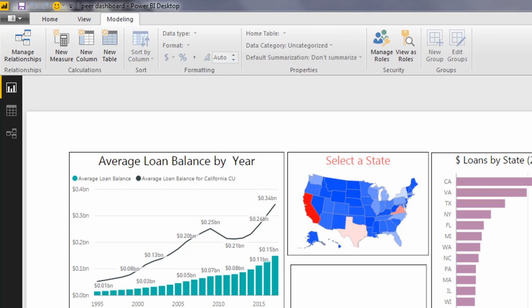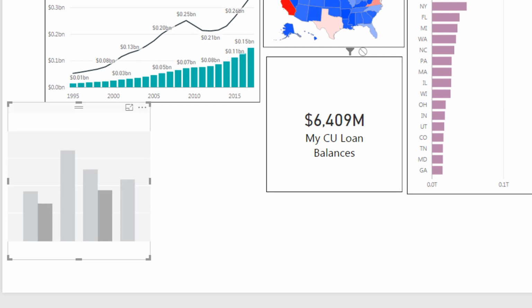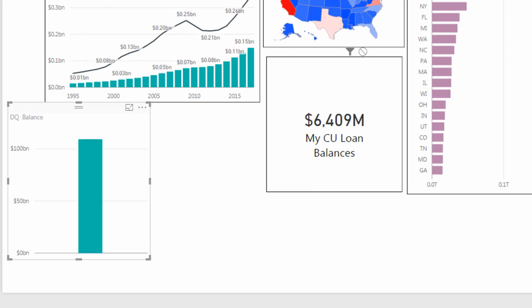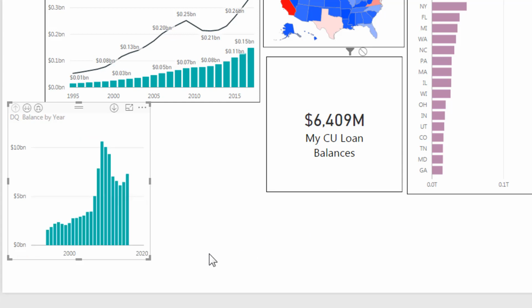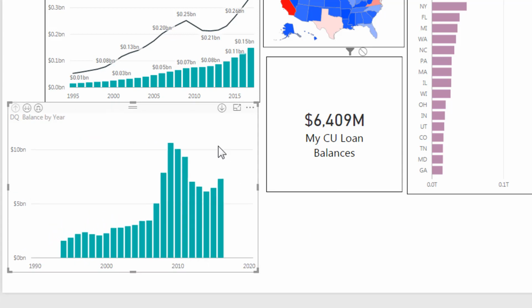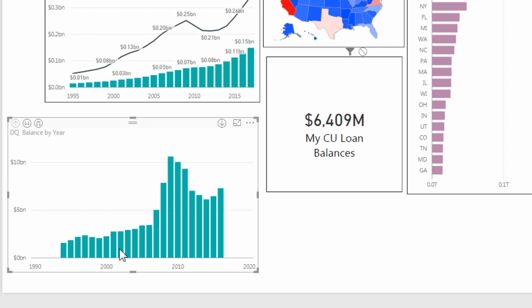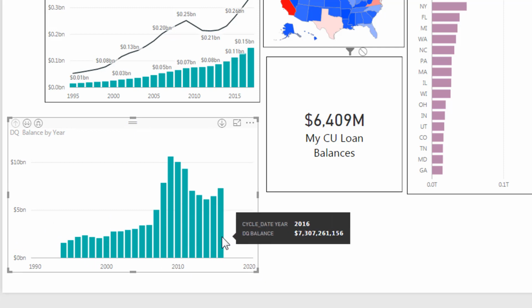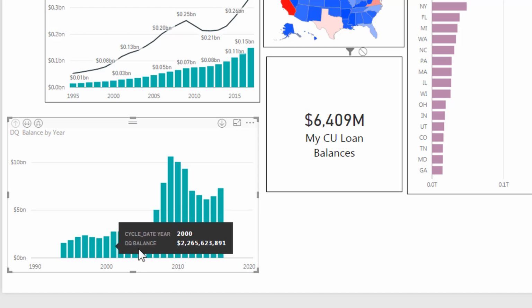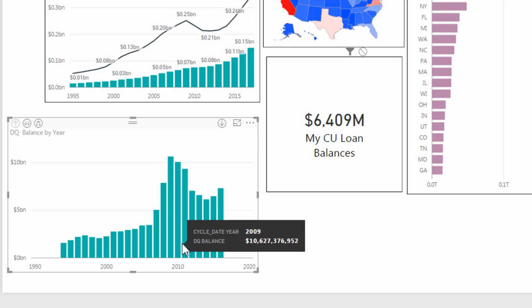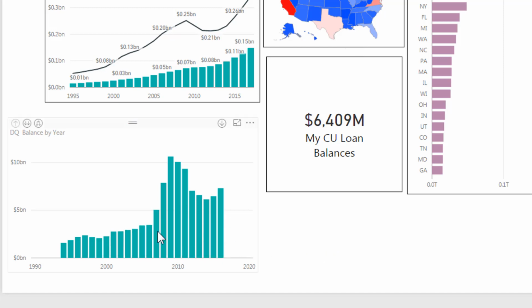Let's put that into visualization real quick. DQ balance. We also want the cycle date. There we go. Now that gives us the dollar balance of the industry delinquency. That's okay, but what I'd rather see is that delinquency ratio.